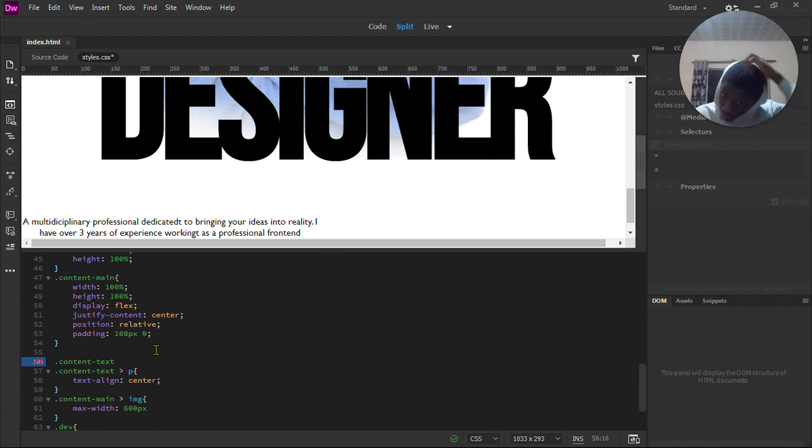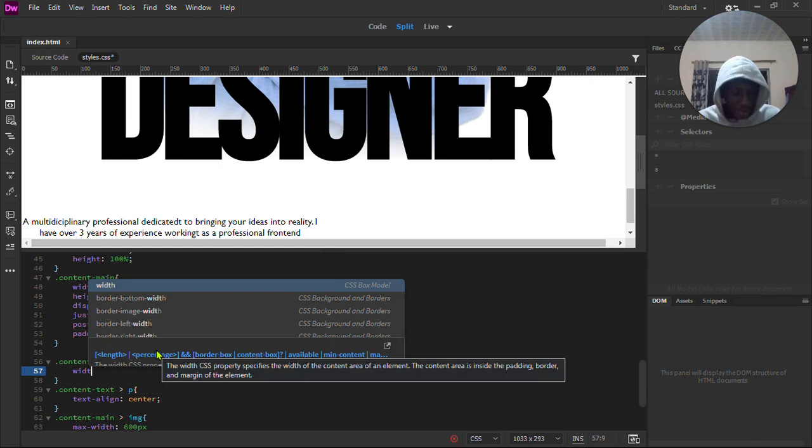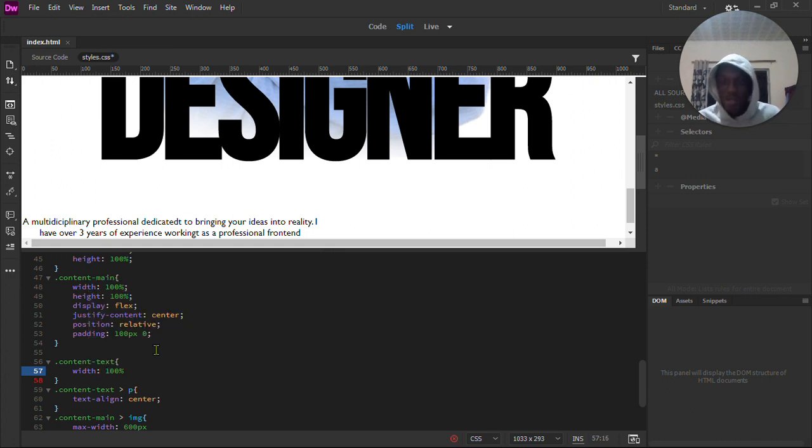Content text. We would want the content text to be 100% of its container width, right? So we just say width, press enter, 100%.